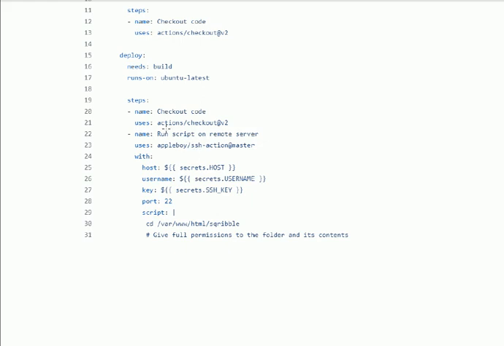In this section, we are going to connect to the Azure VM server. We are using the appleboy/ssh-action@master with host. This is the secret that we have defined in our previous series. The next one is the username secret, which is the name of the Azure VM user. After that, the key is a secrets SSH key.